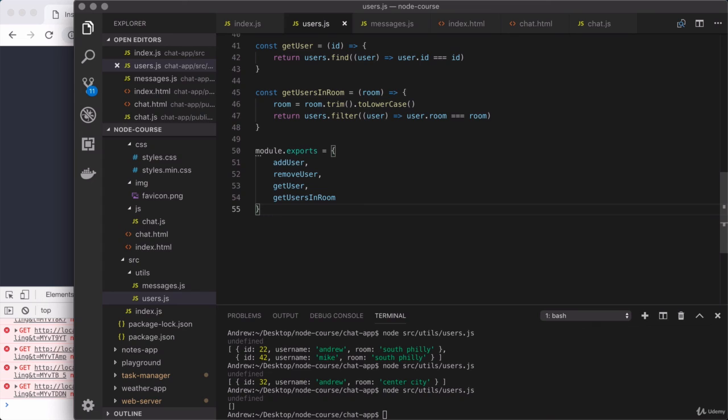Now, I know the last 2 videos weren't real-time application or socket.io specific, but they're just as necessary for building out a useful application. Now that we have this in place, let's jump into the next one.